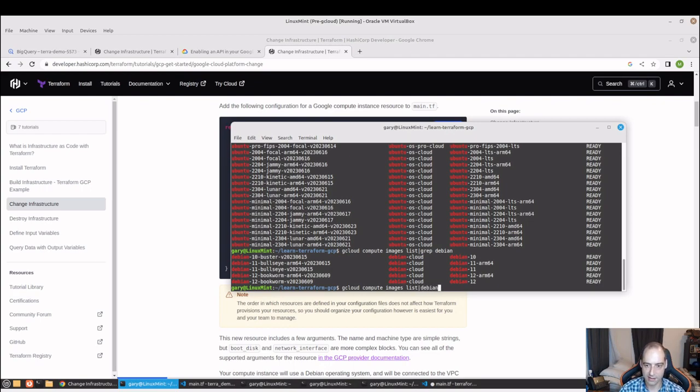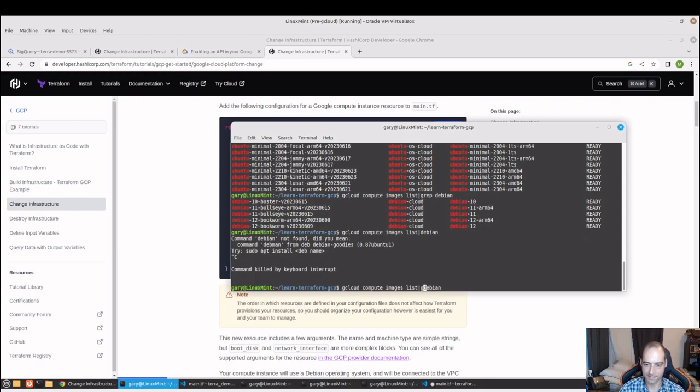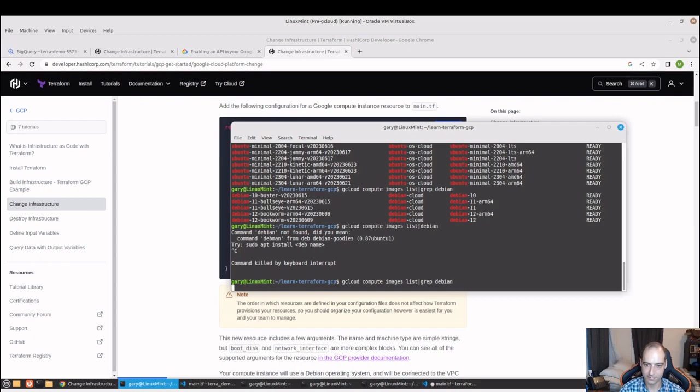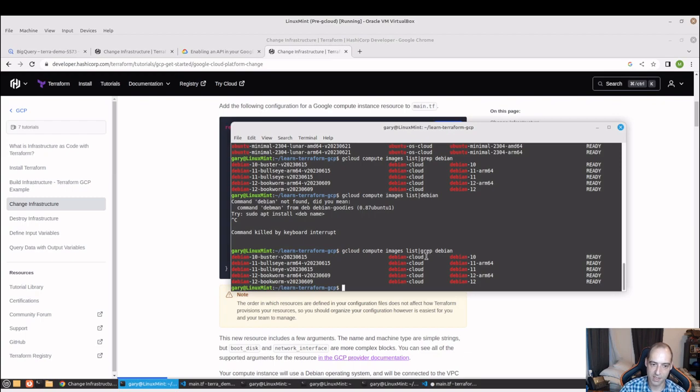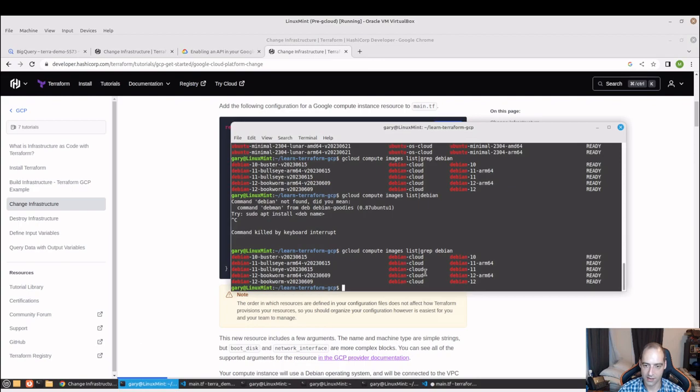If we did Debian, oops, I need to grep that. And that does take a minute to parse. But then notice, if you look here, we can infer how they're doing that. So Debian Cloud, Debian 11. So here it looks like they're using this piece here combined with that piece.